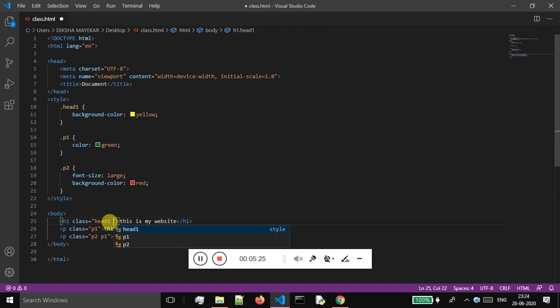I will come over here, give a little bit of space, and I will say p1. So now what will happen is, inside the scope of p1 I've set the color as green, and I have given this class on this header h1. Header h1 will have its own properties because of its class, head1, which says apply yellow color in the background, and it will encounter this p1, and p1 will say the color of the text should be green.